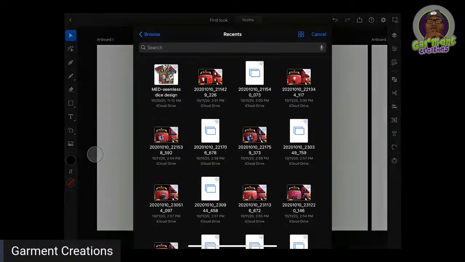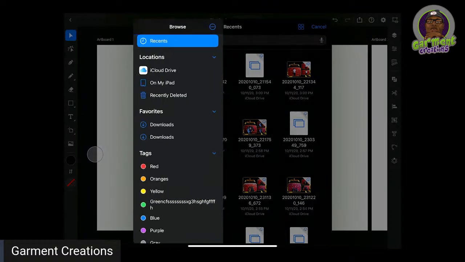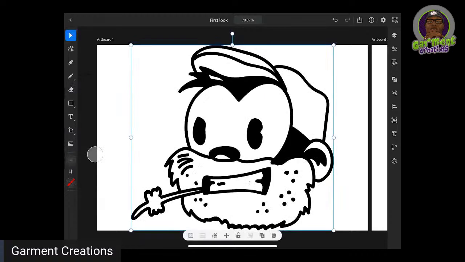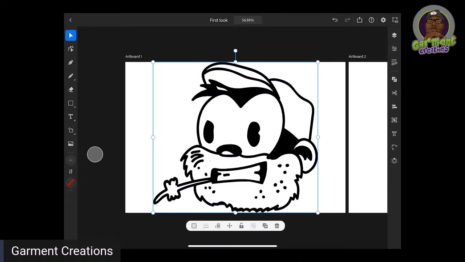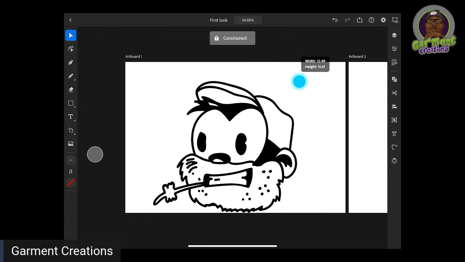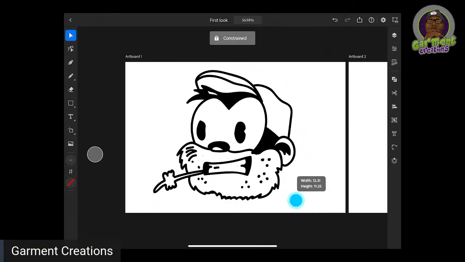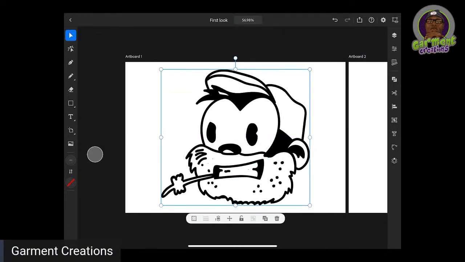Where did it go? Let's bring it in. There you go. So here's my guy. The first thing when you bring in the image, you can resize it by just hitting one of the corners here, and it automatically comes in on its own layer.